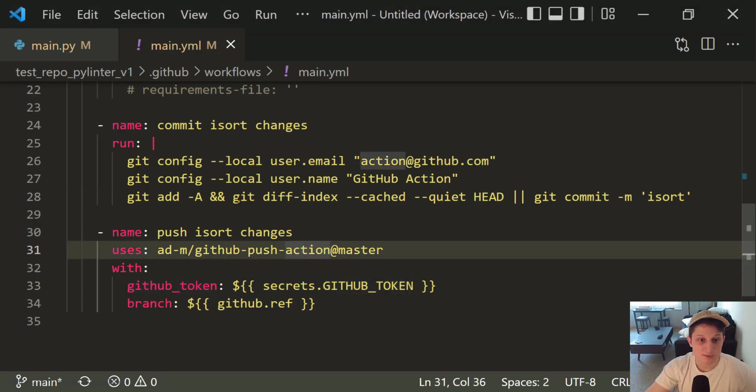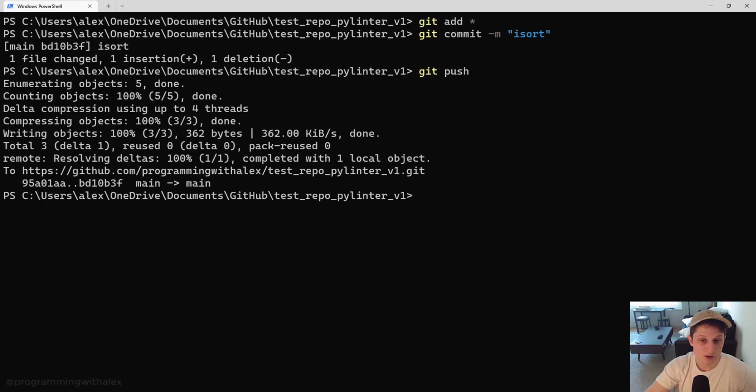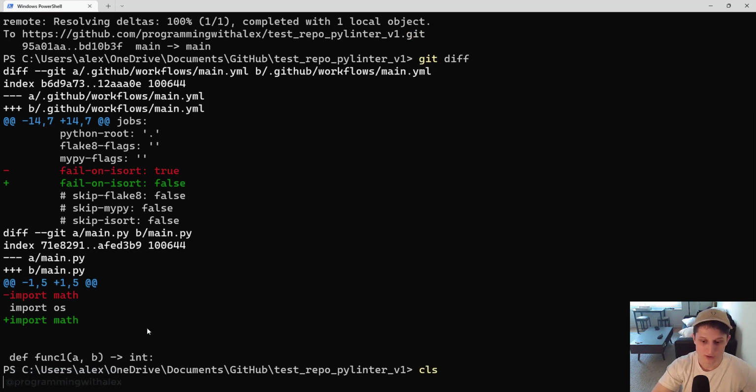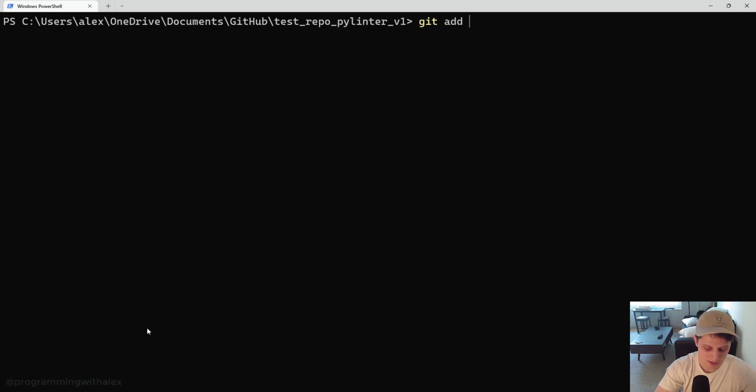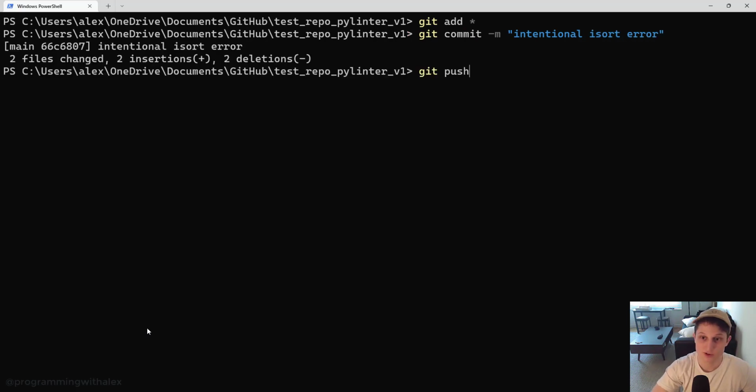So we go back to the code. We have all this set here. We change this to false. And we have the intentional isort error. So we're up here. We'll do git diff. We see that we changed this to false, and see that we introduced an intentional isort error. So we'll do git add star, git commit -m "intentional isort error", and git push.